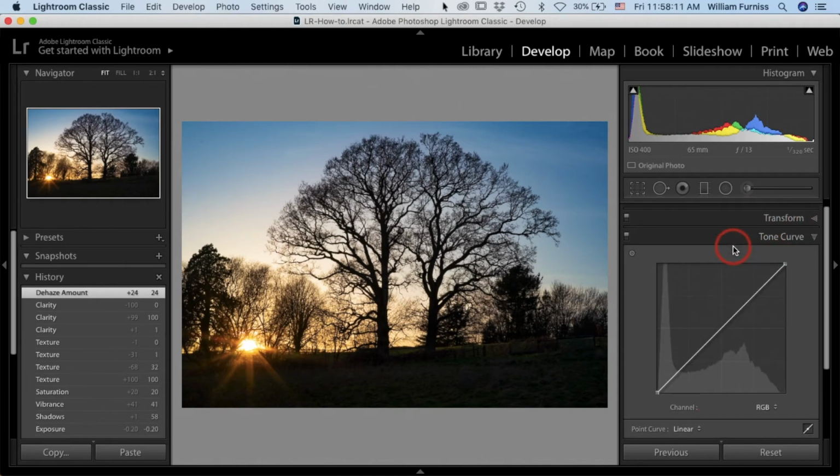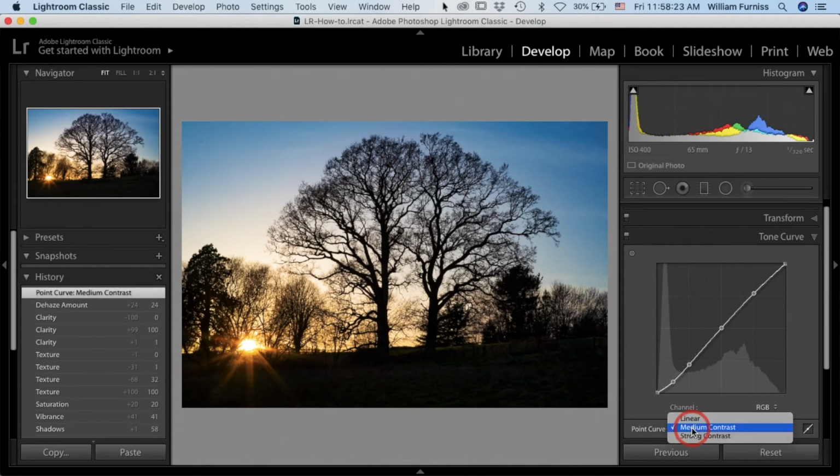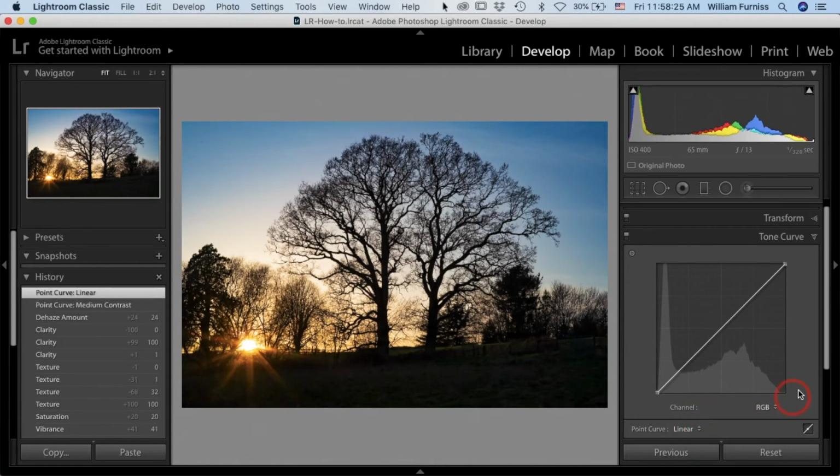Tone curve, I quite often use this point curve just to add, if I've done a lot of adjusting and my picture's looking a bit flat and bland, I'll hit medium contrast just to bring it back and make it look more real. We don't need to do that here because it's pretty contrasty already.